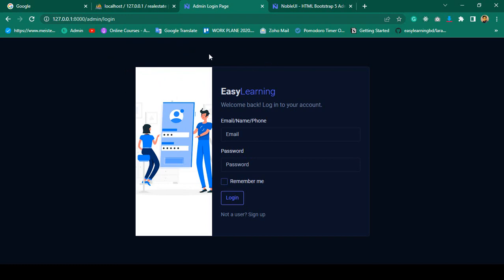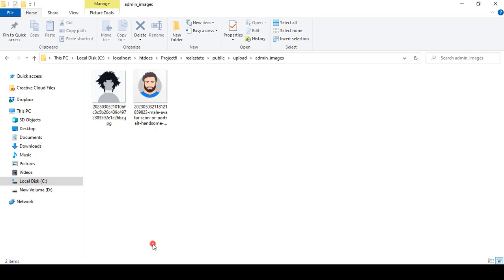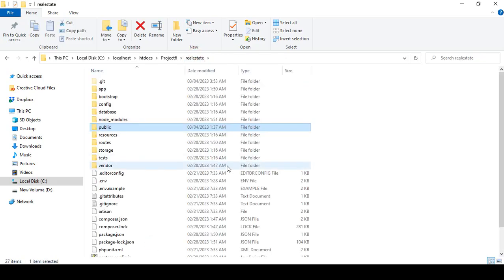For doing this, we need two things. One is our database, that is the database I have created, and we will also need our total project source code. So that is our total project source code, right?